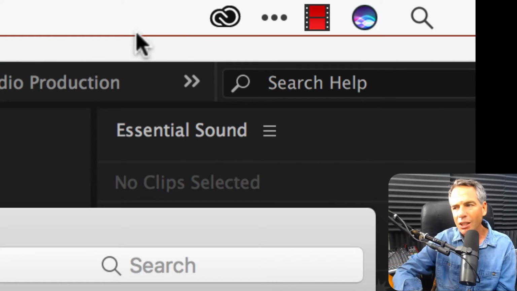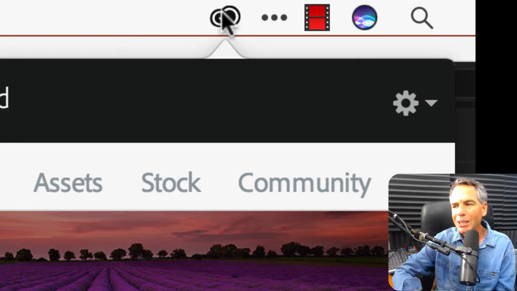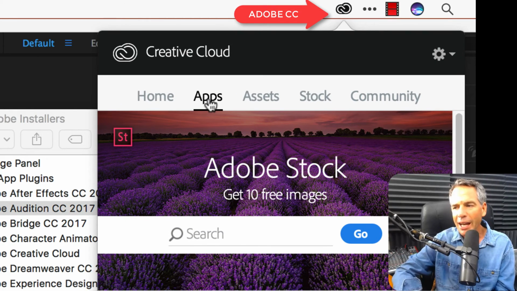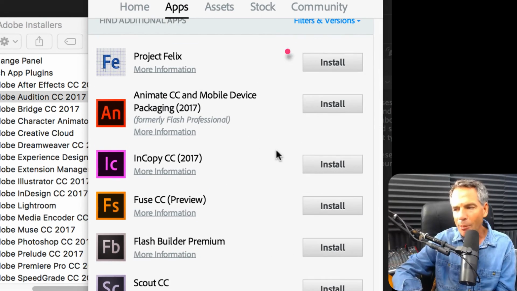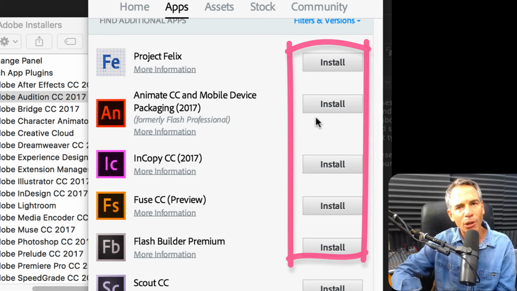And then to reinstall it, you're going to go to the menu bar, click on the Adobe CC icon. You're going to go to the Apps tab, then you're going to scroll down all the way to the bottom and look for the program, and then just click Install and follow the prompts.